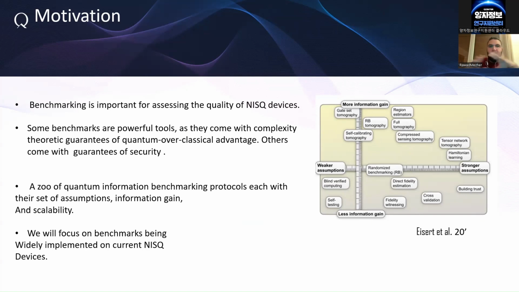For example, in tomography, you're reconstructing the entire state, so you're gaining a lot of information. Whereas in randomized benchmarking, you're taking one number out of the state, which is the average fidelity, which is not a lot of information. But there's also a trade-off, because the more information you want, the less scalable your benchmarking technique is. For example, to perform full tomography, you need a number of measurements which is exponential in the system size, so it's not computationally efficient. So there's a trade-off between how much information you would like and how scalable your techniques are. What we will focus on is a subset of these techniques which are being implemented on NISQ devices.